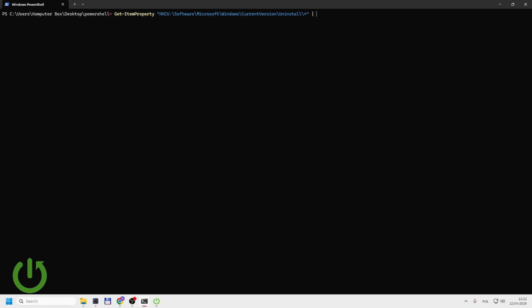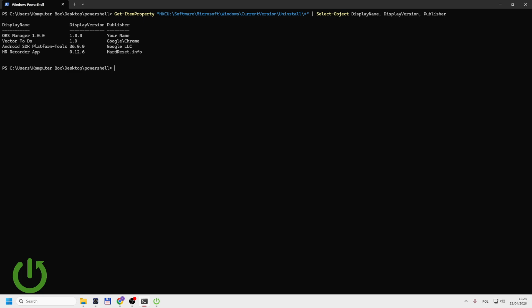We can do the pipe, and we can filter it with Select-Object and print only DisplayName, DisplayName, of course with the Y at the end. Like this, DisplayVersion, and for example Publisher. I can press enter. I think if I didn't make a spelling mistake, it should work. As you can see, it is working.